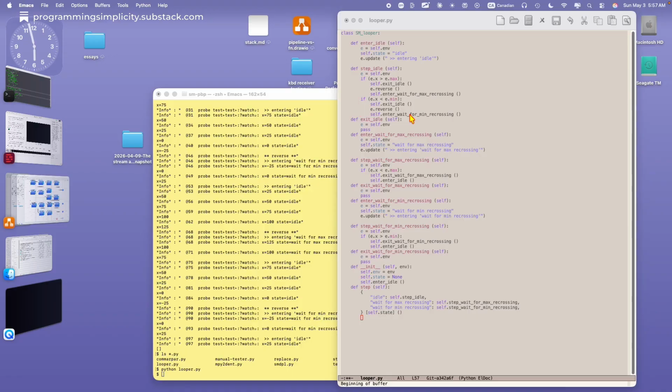There's several ways to write that code. We could just make these all into elifs and put a null if at the beginning: if false pass. Another way would be to insert a return statement here and here. And that's what I'm going to do.